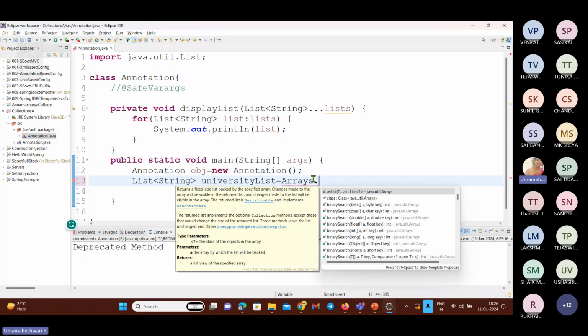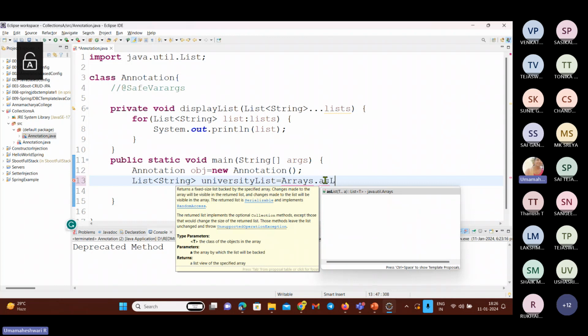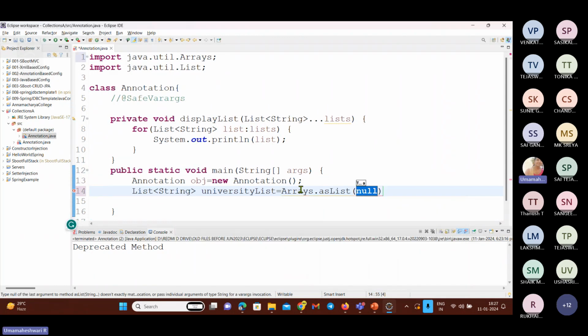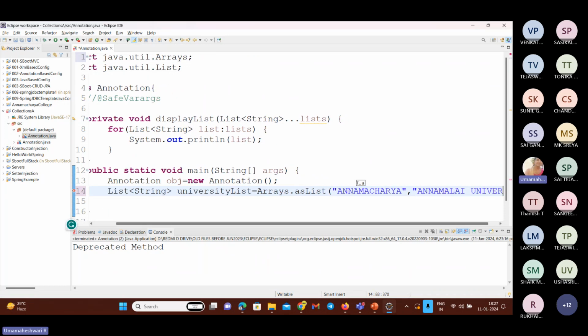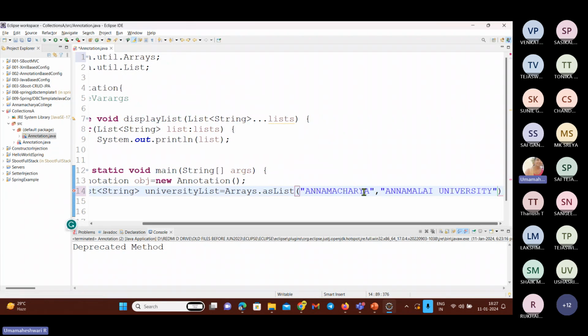Arrays is a class. Okay, inside that class we have multiple methods. So what is the method I'm going to use? This asList method. Okay, this is under the Arrays class. Let me give some text here. Annamacharya and then university. Okay, so like this I have added.